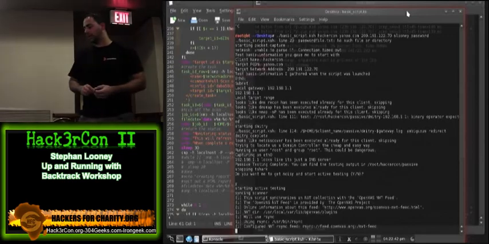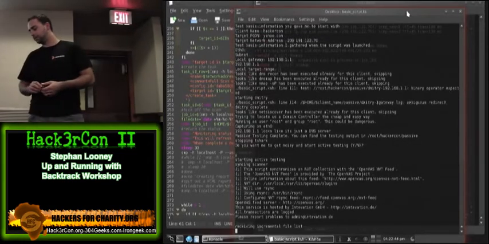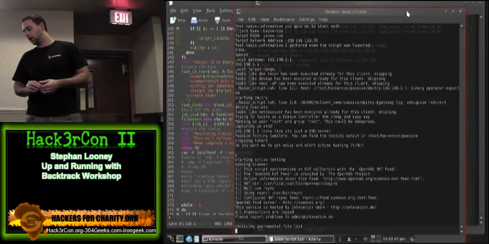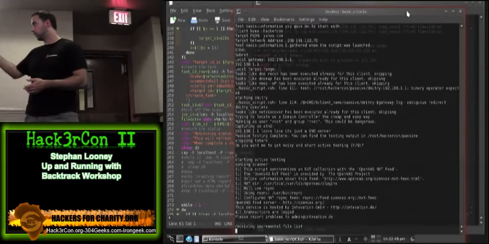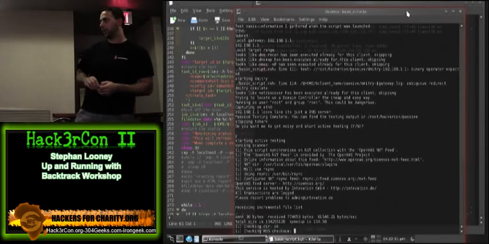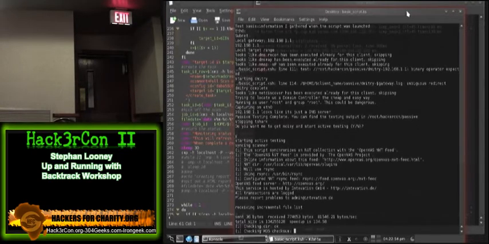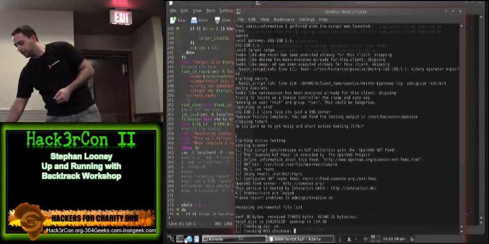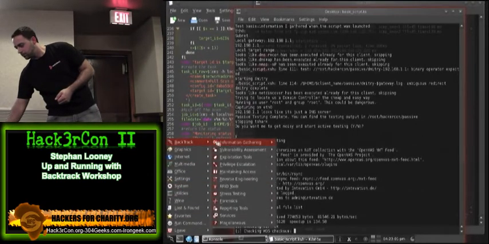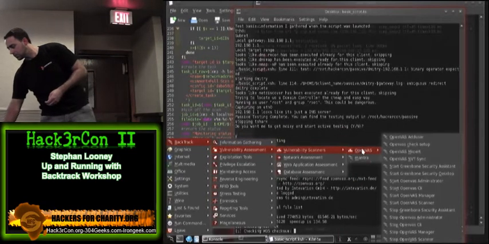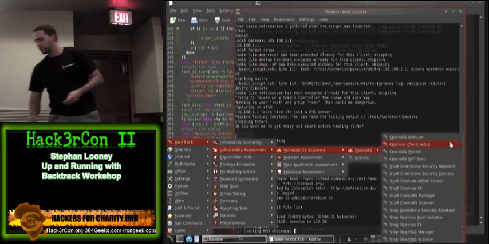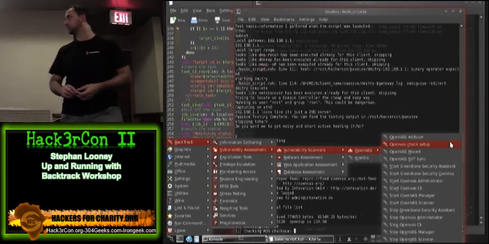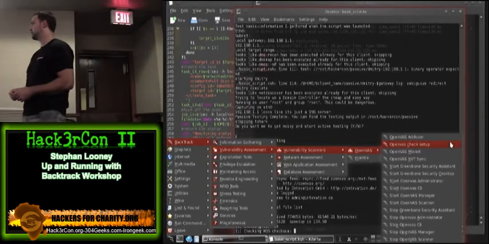And then once you have OpenVAS up and running, this will hopefully work for you. If you want to show them how to set up OpenVAS, you can use my machine. I was going to try to let this run and see if I could actually get it.